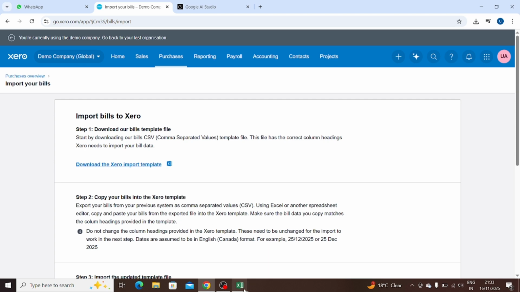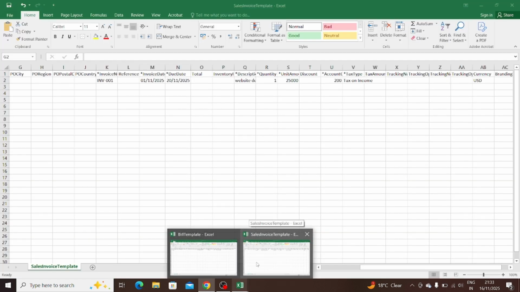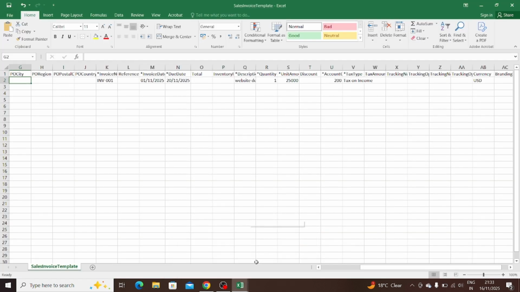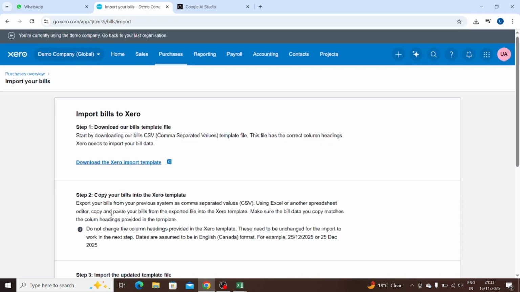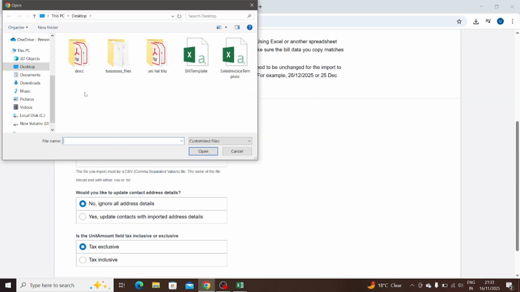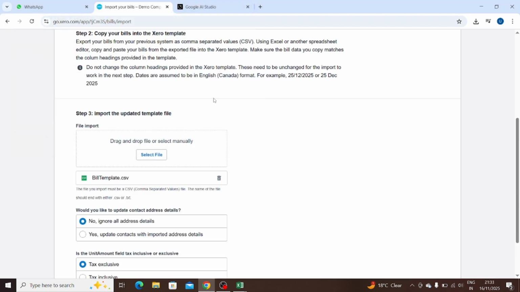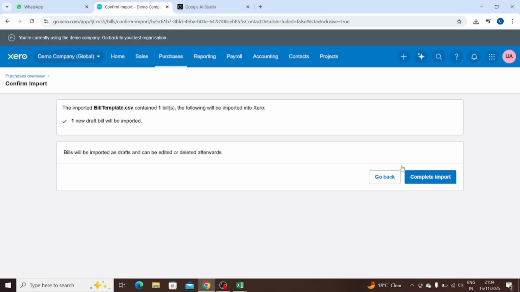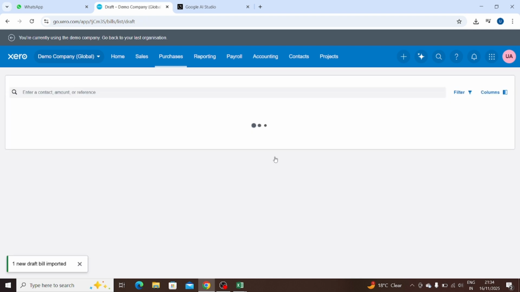Open the CSV file and add your bills. Fill in all the details. Save it as CSV. Go back to Xero, choose your file, and click Import. Xero will show you a preview. If everything looks good, click Complete Import, and all your bills will appear in Bills to Pay.